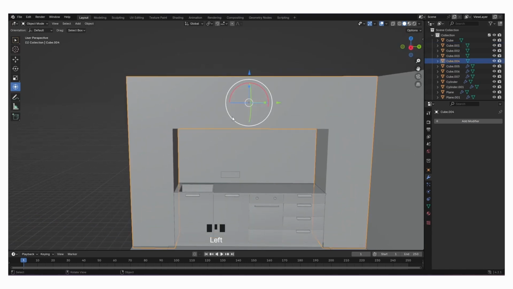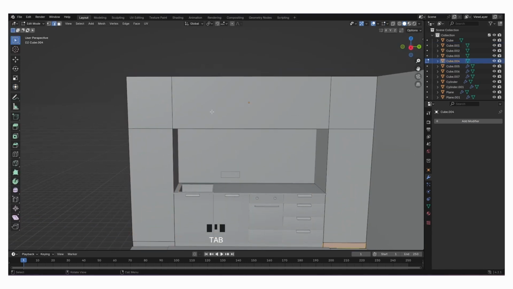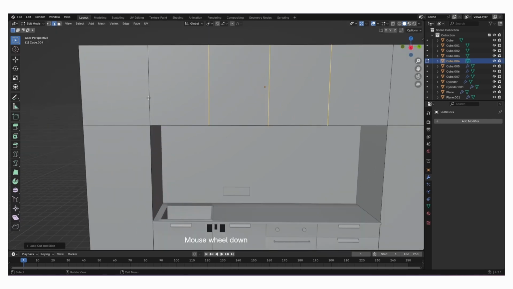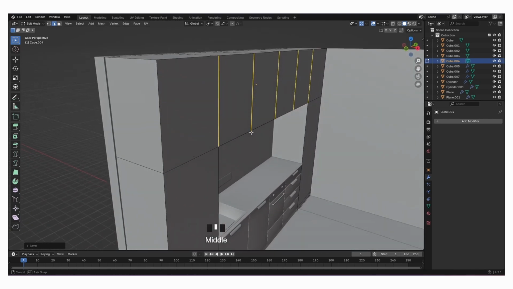Select the kitchen cabinets. Control R and add 3 loops to create the cupboards. Select the edges and press Ctrl B. Then press E and X and drag inwards.